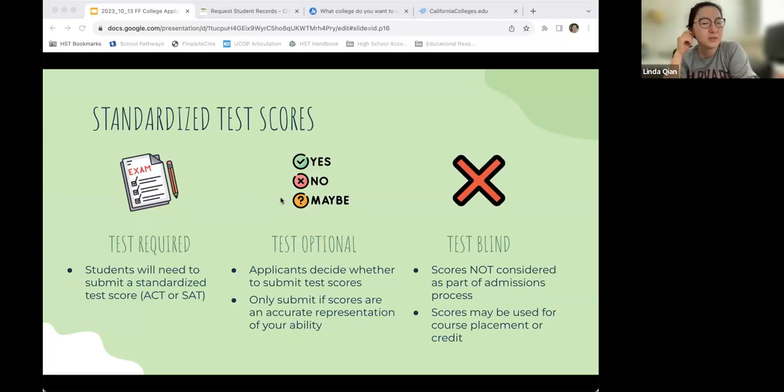Test blind. What that means is scores are not even considered part of the admissions process. So even if you get a perfect score on the SAT, if your college is test blind, they won't even look at that score. They will not consider it for admissions. What they will consider that score for is course placement and credit. So if you get a perfect score in math and a perfect score in English, they might excuse you from some English classes and some math classes. So that's something to consider.